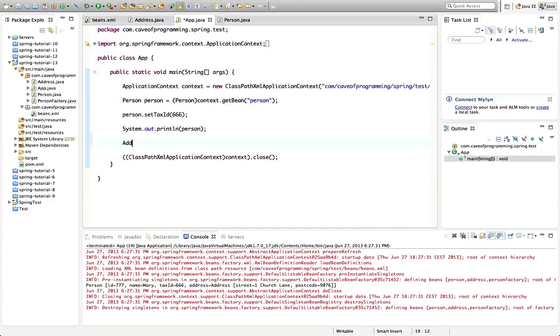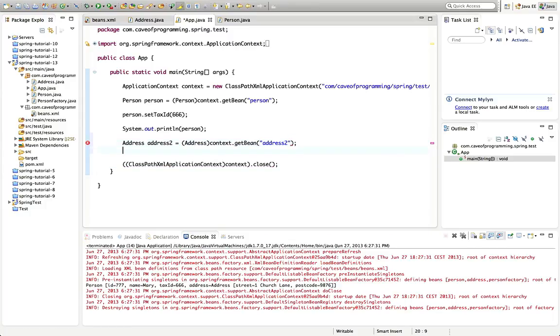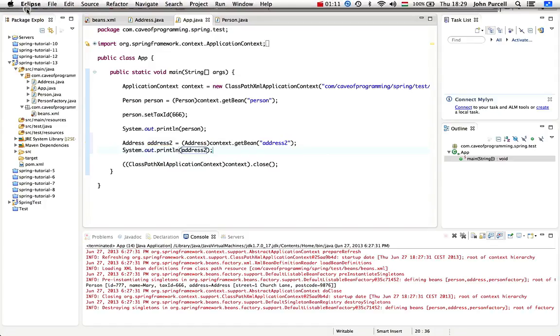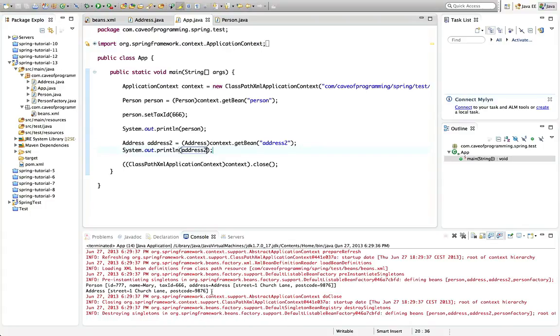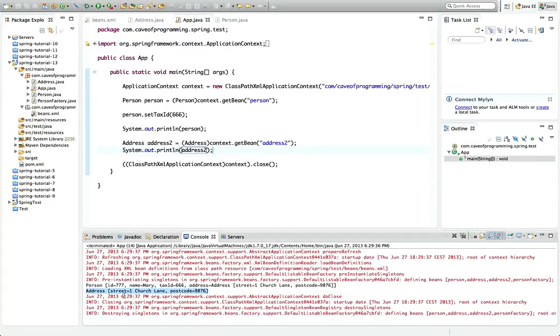So let's say address 2 equals cast to address, and then I'll use the context get bean, and I'll get the bean with the ID address 2. And then finally I'll just do a system.out.println and display the address 2 bean. So let's just run that and check it works, and it does. So here, this is our address 2 bean here.